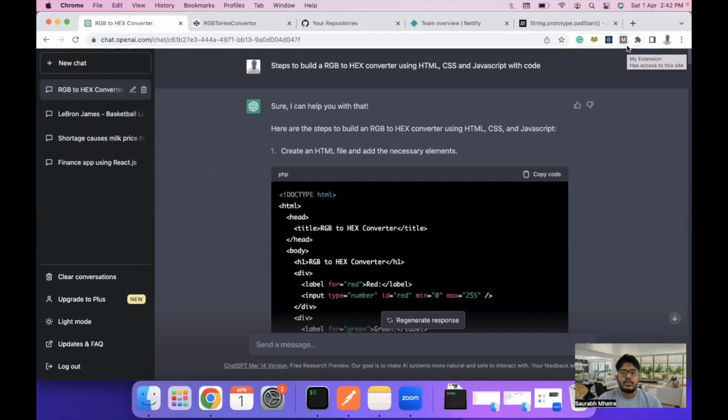Hello everyone. So today I'm going to build an RGB to hex converter, and we are going to use ChatGPT to build this tool. The first thing that we need to do is sign into our ChatGPT account and then start with building prompts.